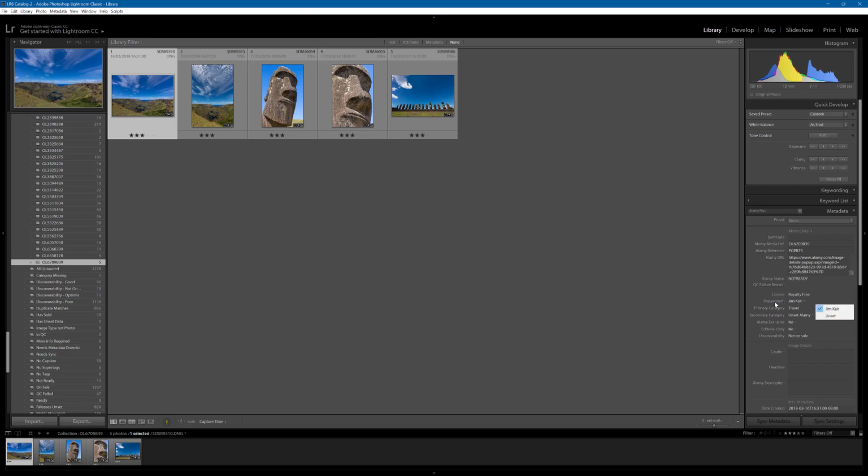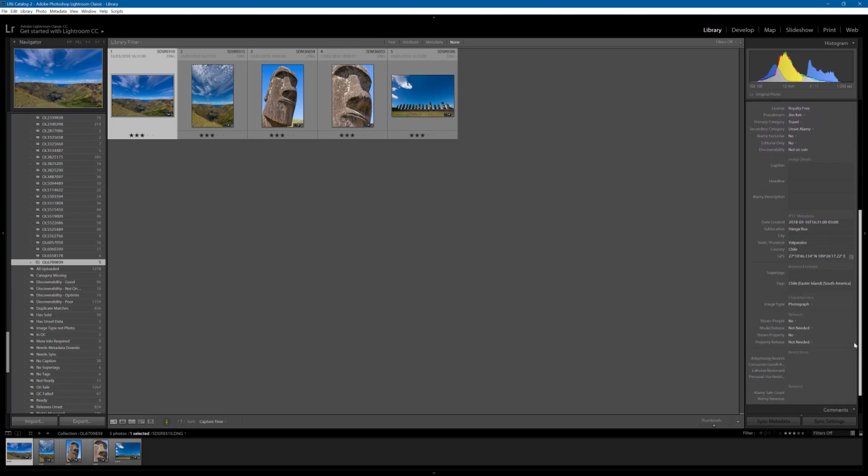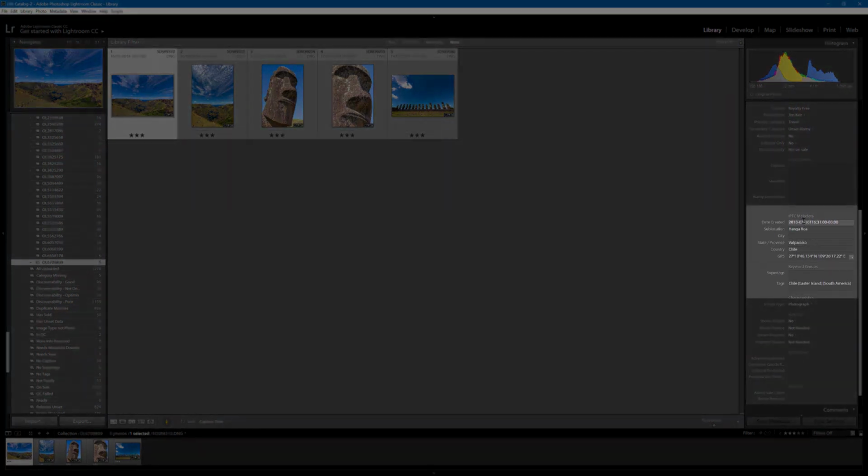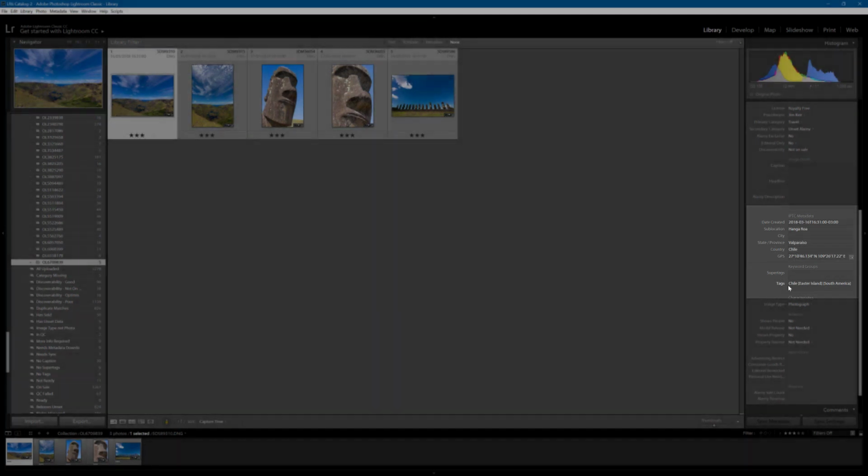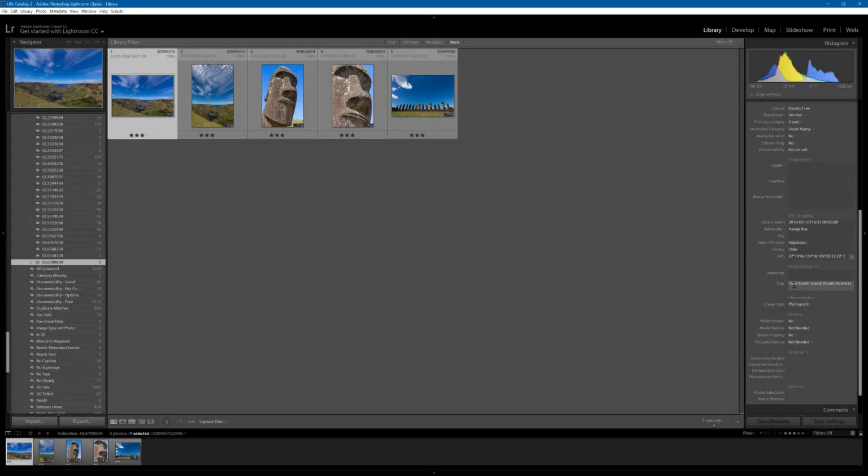I only have one pseudonym set up, so that is correct, but you can see here we have the primary category is travel. That's what I set on the Alamy website. Secondary is empty, I left that one empty. And the discoverability there corresponds to the Alamy's discoverability score and status. So if I just scroll down a little here, you can see the IPTC metadata. That's all there. And you can see the tags. Those are the ones that were set on the Alamy website, Chile, Easter Island and South America.